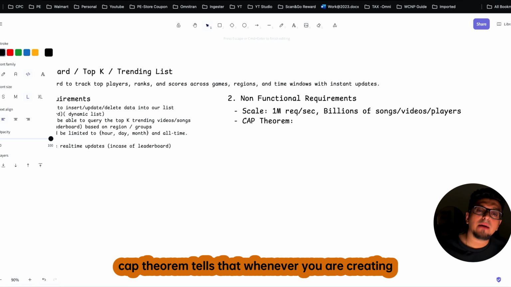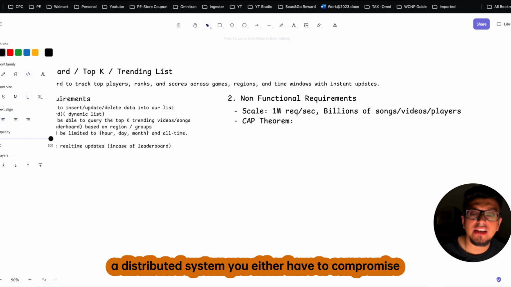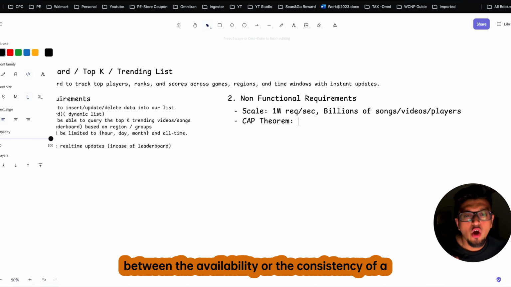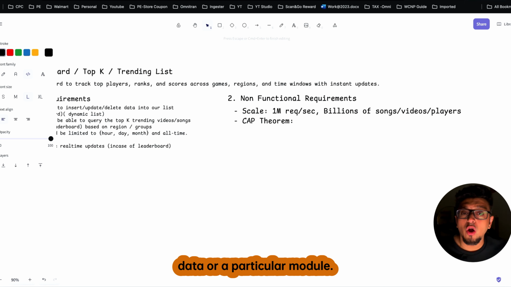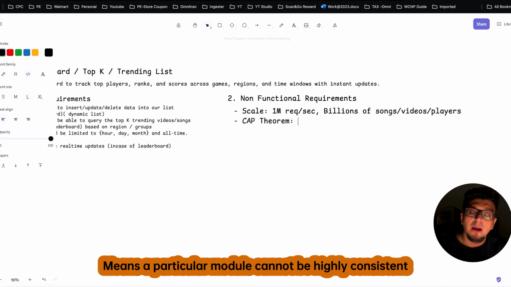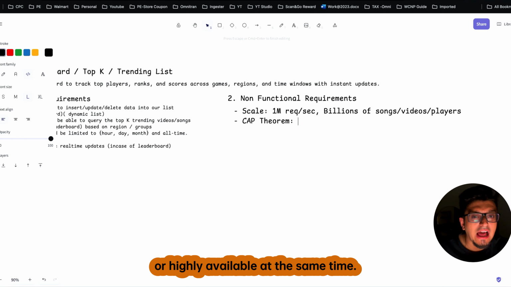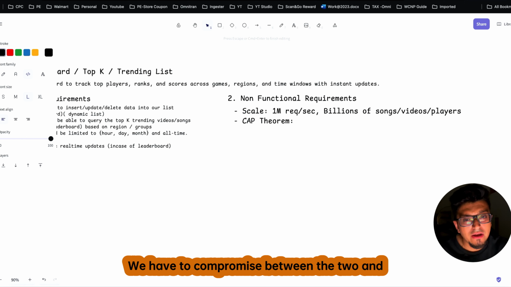As you know, the CAP theorem tells that whenever you are creating a distributed system, you have to compromise between the availability and the consistency of the data on a particular module. Meaning a particular module cannot be highly consistent and highly available at the same time. We have to compromise between the two.